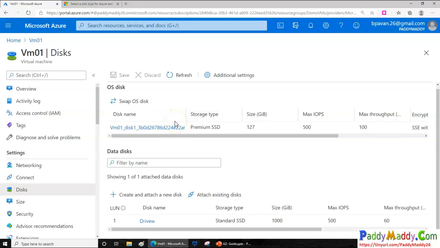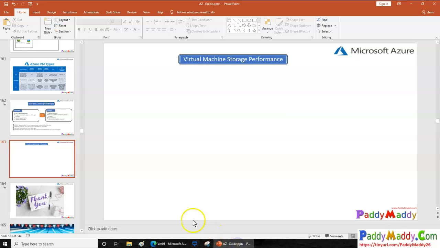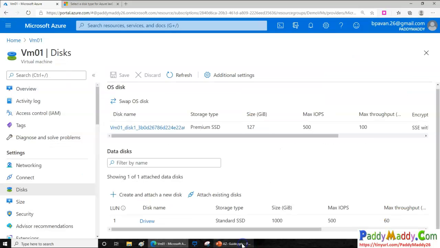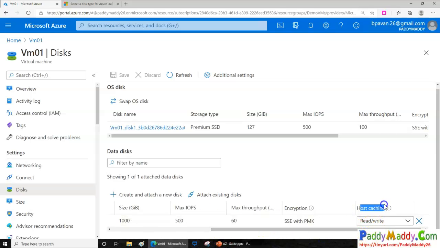Hi there, welcome back. We're going to learn more about virtual machine storage performance within this lecture. When we are talking about the performance for specific disks, in the previous lecture we talked about different types of disks, like the OS disk and a temporary data disk. For all of them, we also talked about how we can enable something called host caching.